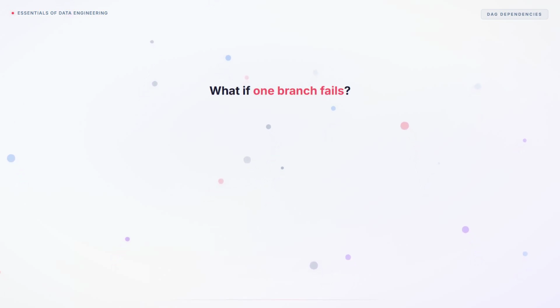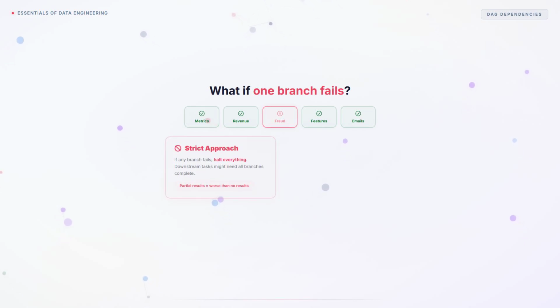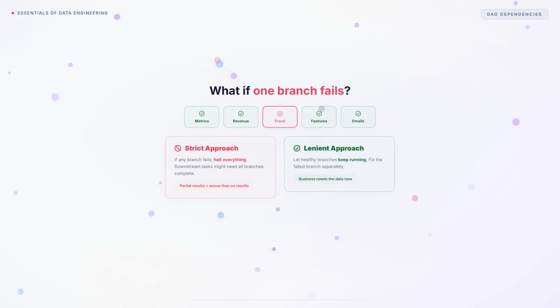What happens when one branch fails? Let's say the fraud detection model hits an error. Should the other 4 branches keep running, or should everything stop? There are 2 schools of thought here. The strict approach says if any branch fails, halt everything. The logic is that downstream tasks might depend on having all branches complete, so partial results could be worse than no results. The lenient approach says let the healthy branches finish. Maybe the revenue numbers and engagement metrics are fine, and the business needs them right now. You can fix the fraud model separately.